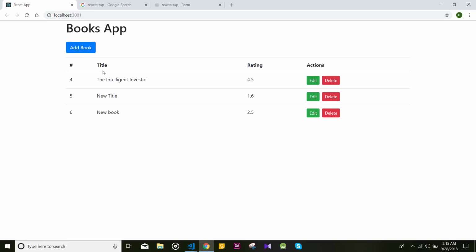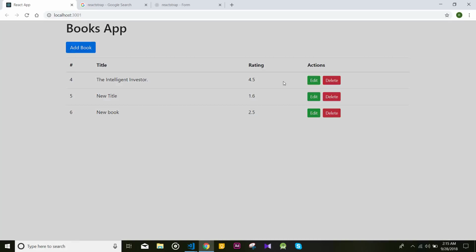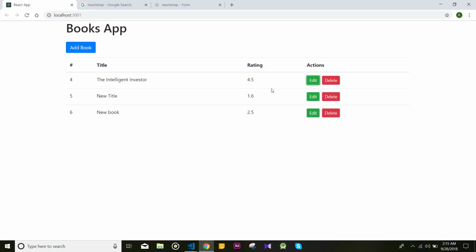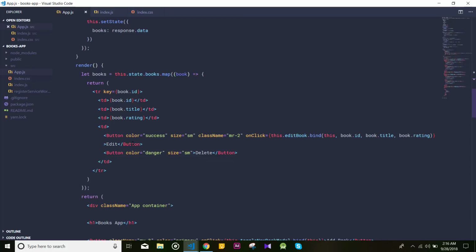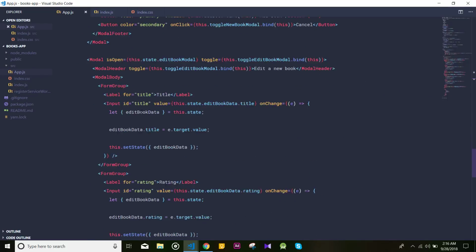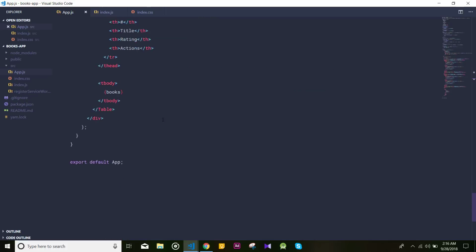Okay, so now we can add new books and we can edit the books. For instance, if you put a full stop there, it updates. But we can't yet delete the books. So that is the last thing that we're going to do. Let's move on over to where the button is, so it's probably the easiest thing to do.